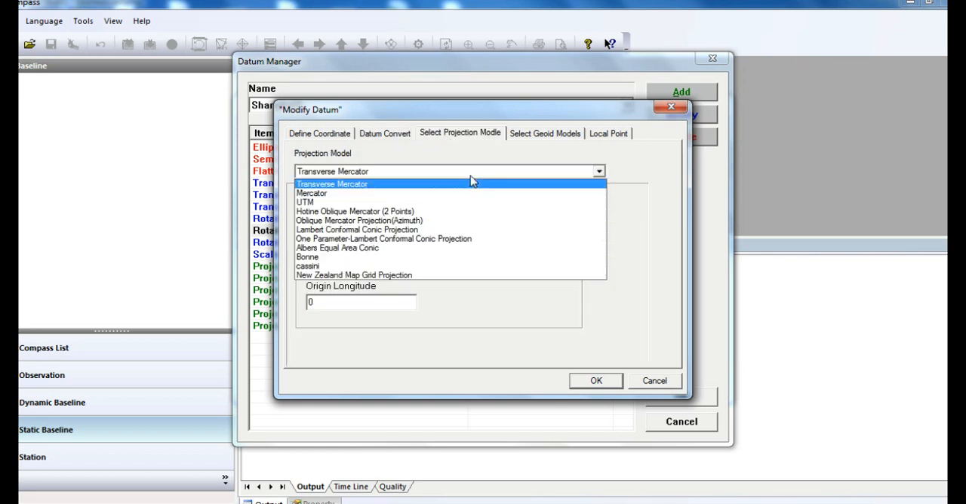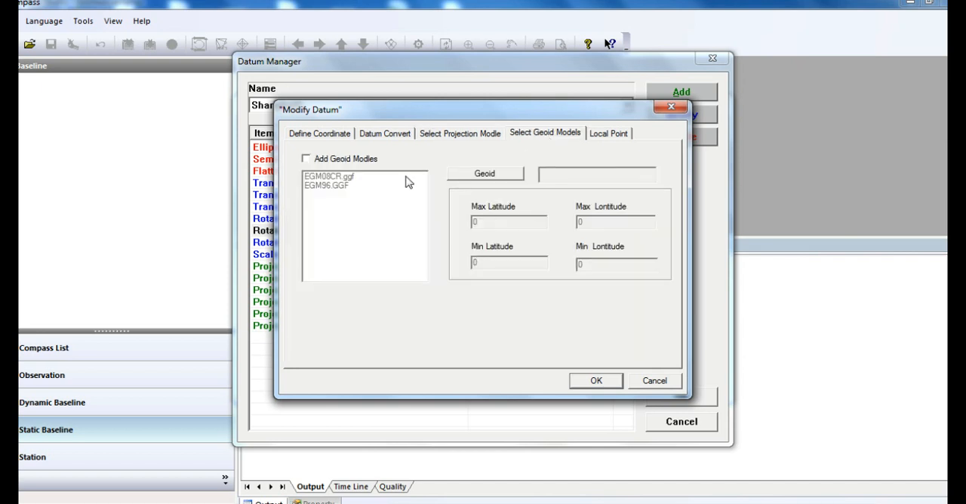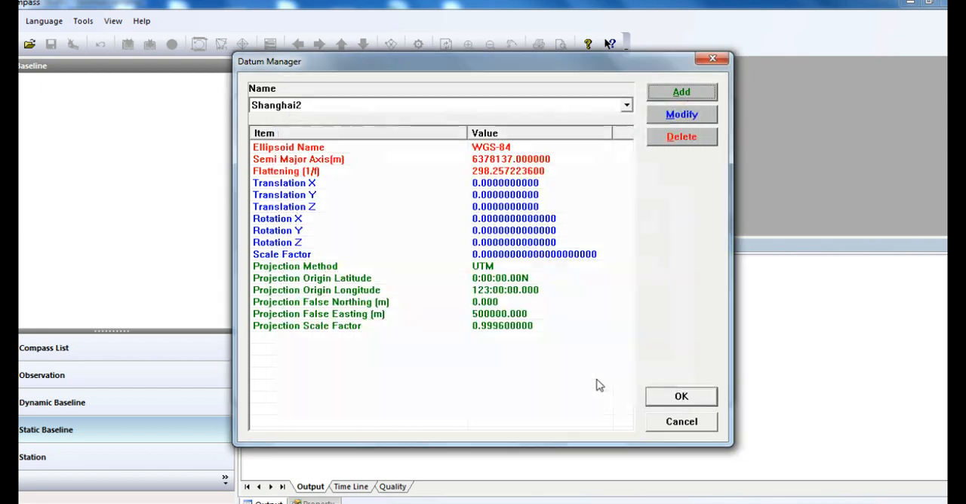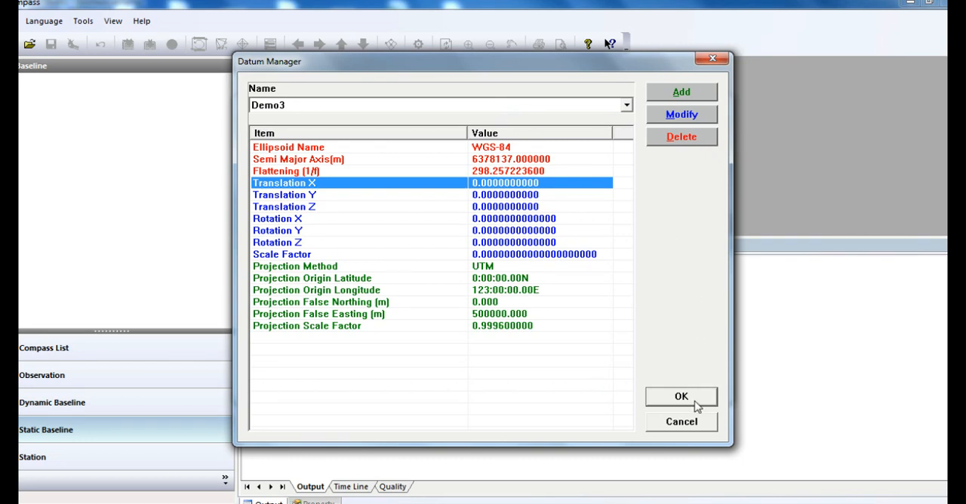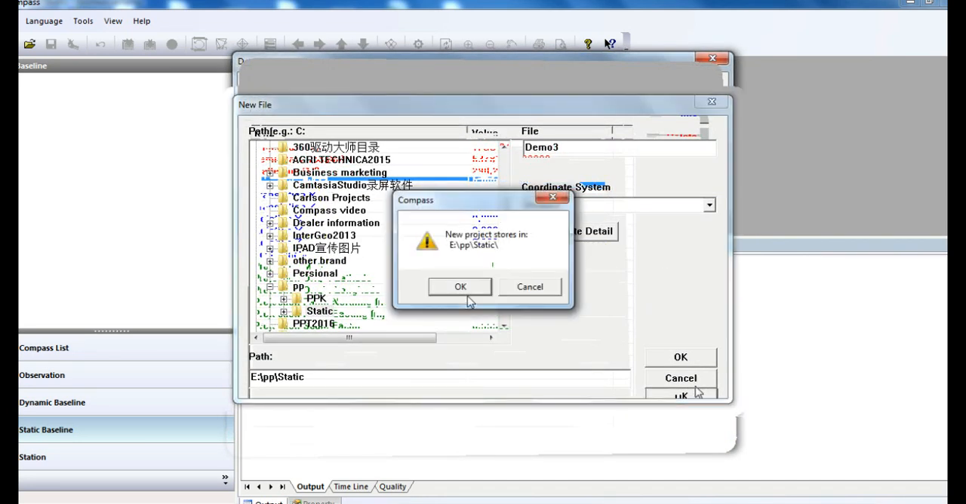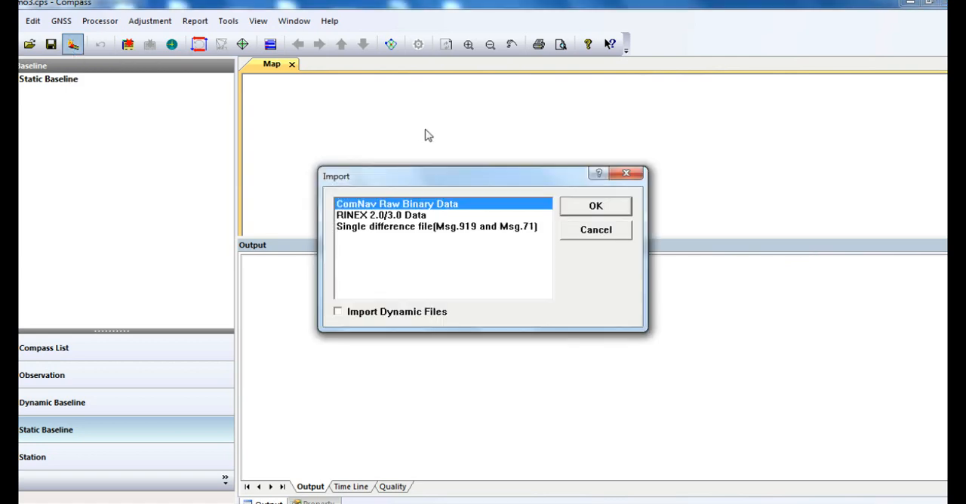You can also select any projection from this list. Be sure to enter the correct parameters for your projection. We also support adding geomodels, which are compatible with GGF format. So now you select the datum you created and click OK to activate this datum in your project. Then we import our GNSS data now.